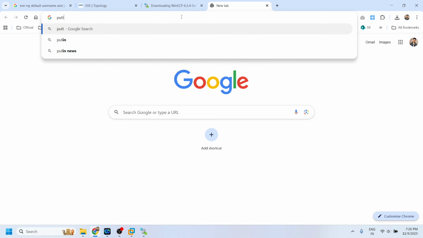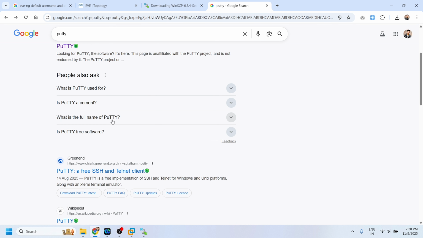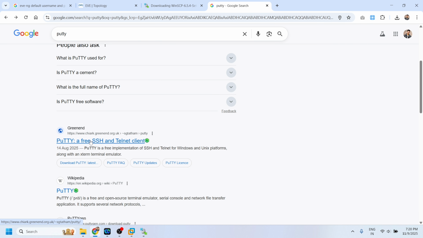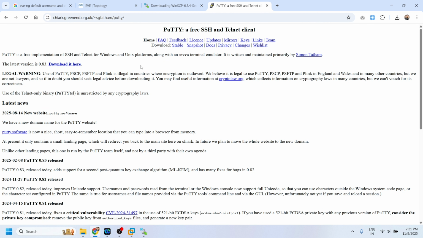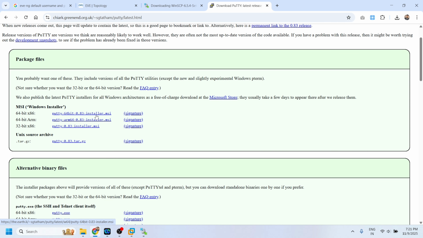Go to your web browser and search for Putty. The official Putty page is chiark.greenend.org.uk. The link is in description. Open the official Putty website and click on download it here. Go to package files and download the installation file.